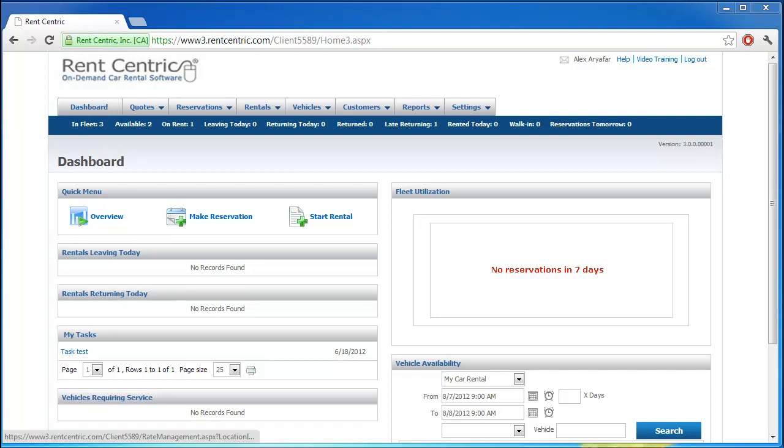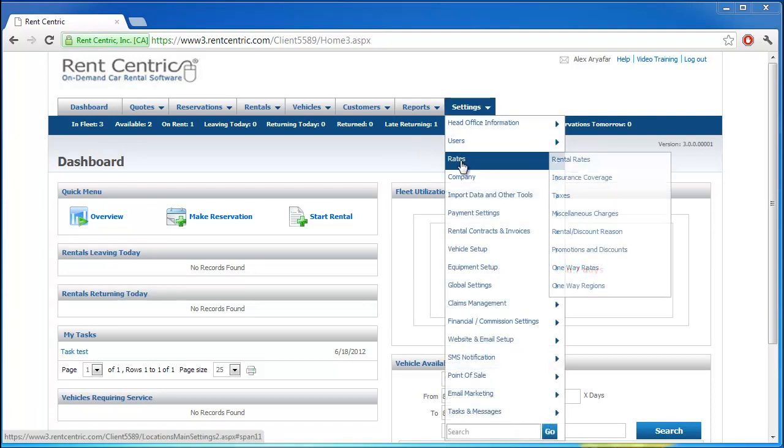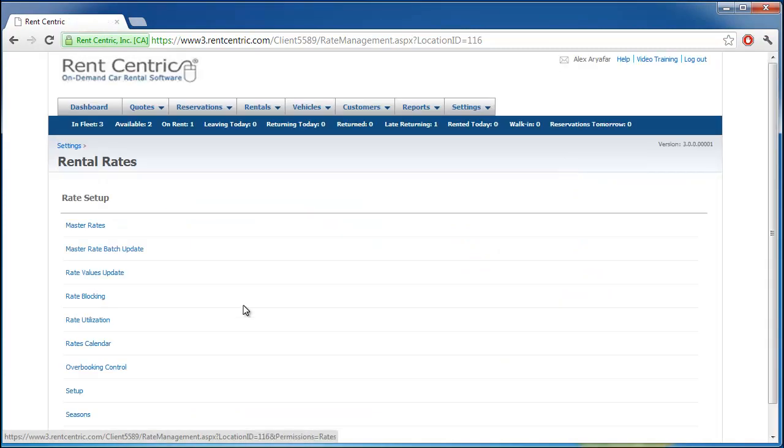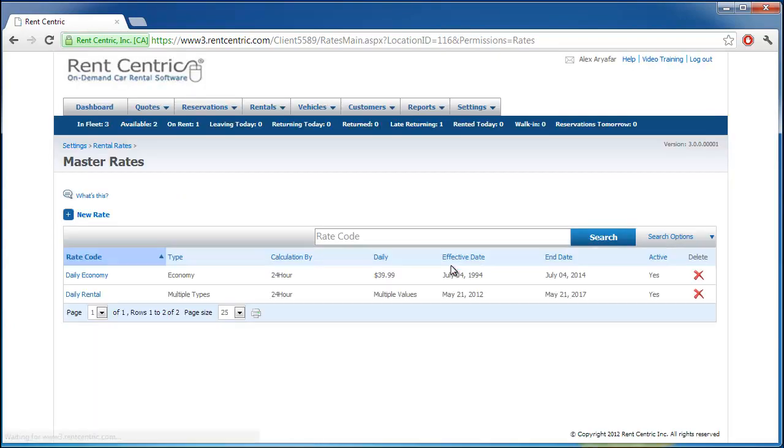Once you're logged into the system, you can access the rate system by simply going to Settings and Rates. Once you're in the rental rate and the rate setup page, you have multiple choices. First, we should start by setting up the master rates, which means the base rates in the system.